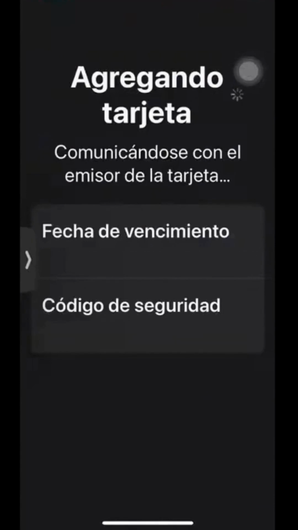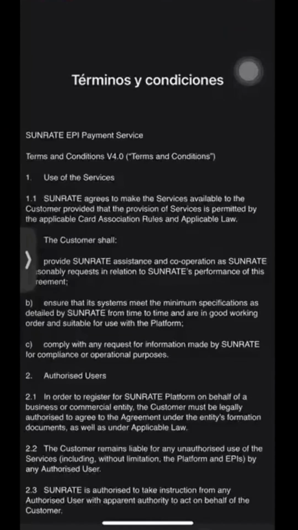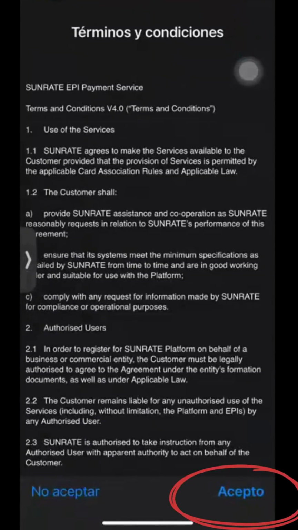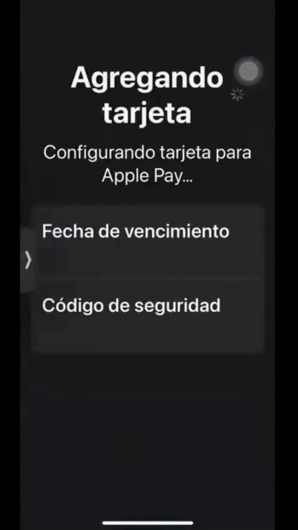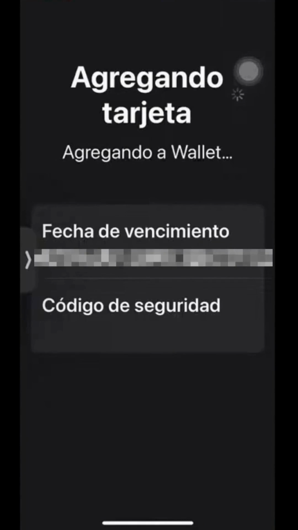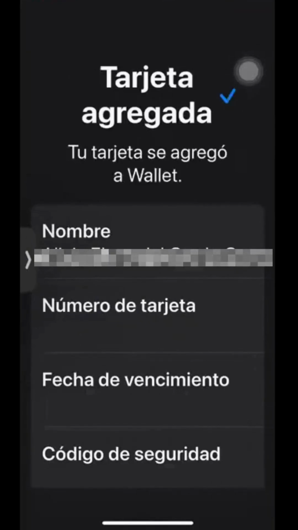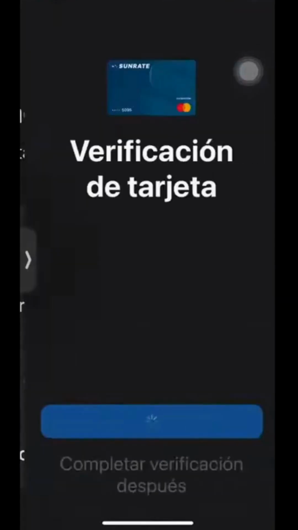Once we have our information, we see that the card linking process begins. It says adding card. The terms and conditions appear, and we click or tap on accept. We wait a few minutes. It says adding wallet, and finally the process is successful.